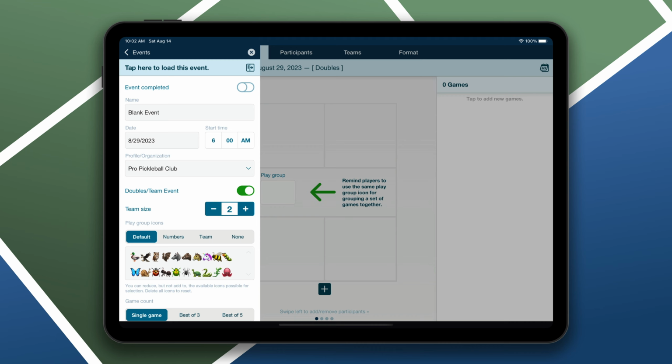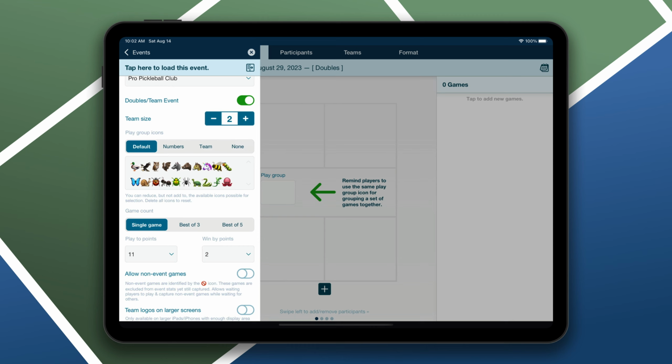Now, the next feature that we find in KeepaScore is something that is unique to KeepaScore in terms of how it works. KeepaScore was originally created using a concept known as playgroups. Playgroups are simply divisions of groups of games where you want to know the statistics of those groups of games independent of other groups. KeepaScore does that with an icon.